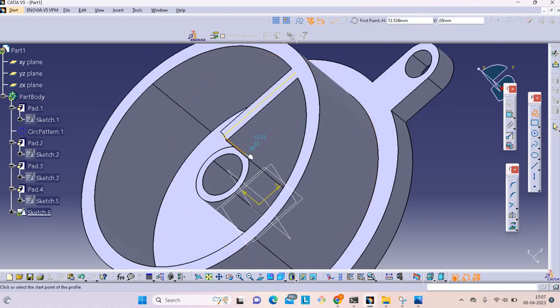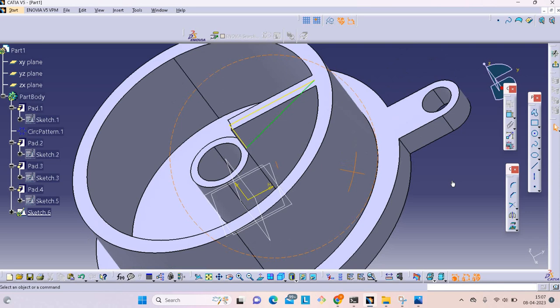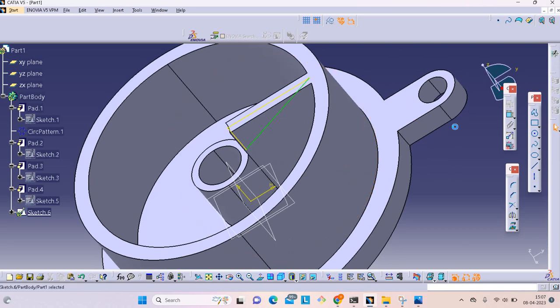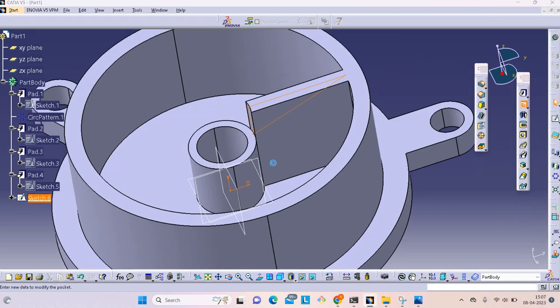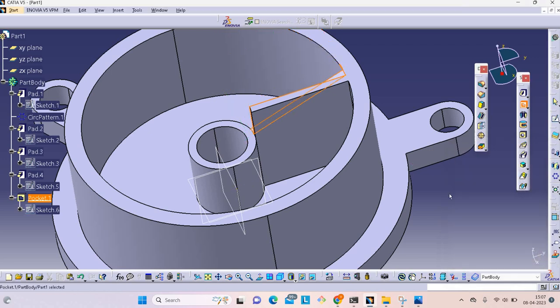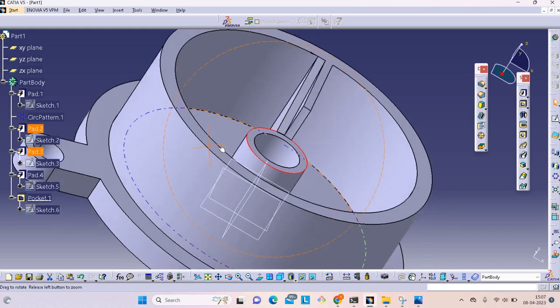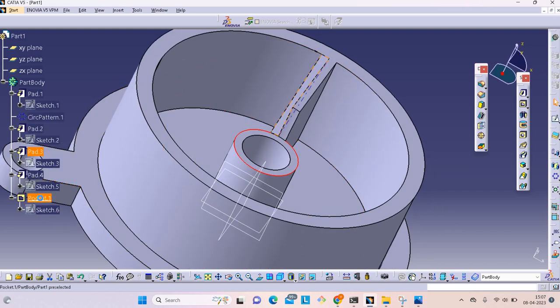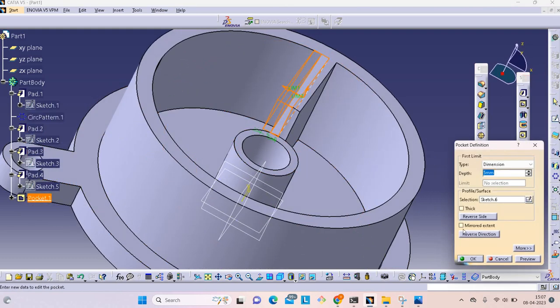Again select one line and select these distances, exit the workbench and remove this profile from this body. Distance is 5 mm. So here pocket and mirror this option and okay.